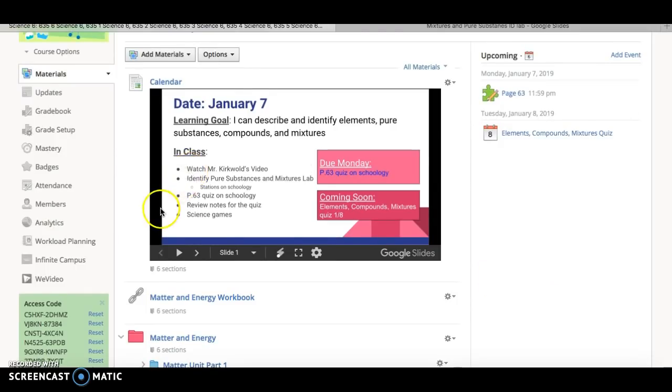Then you need to do a list of things to make sure that you're ready for tomorrow's quiz. You need to make sure that the page 63 Schoology quiz is done. It's due Monday, just like I said on Friday. Remember, you have 3 attempts to try and get a better score.